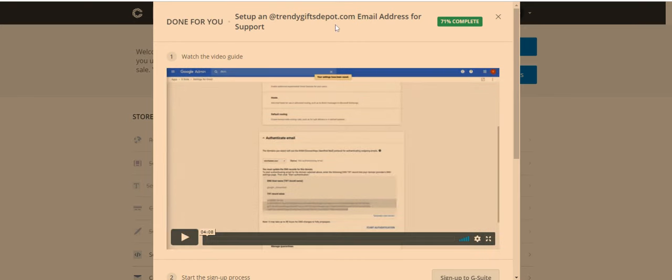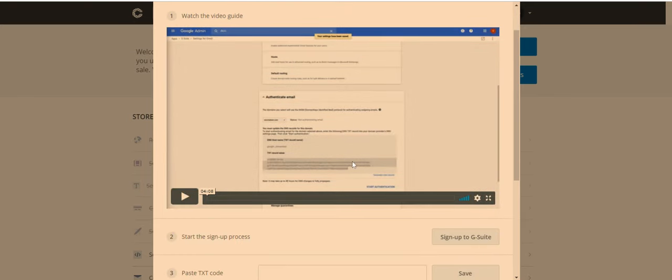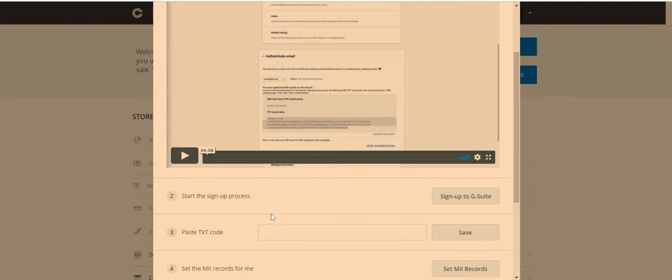So here's what I set up: the email address. It has information about doing it with G Suite. However, we're going to offer a link in our description which is going to allow you to get a business email address, such as user@yourstorename.com. Instead of it being a Gmail account name, we're going to get a free business email account.